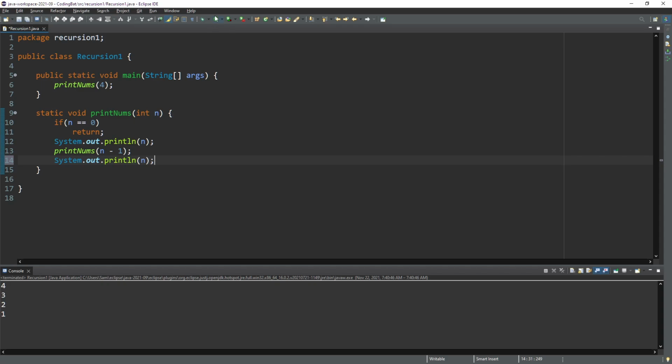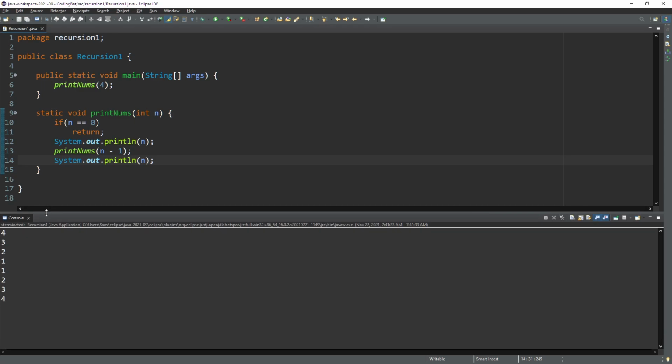So it prints out 4, 3, 2, 1, and then 1, 2, 3, 4. So it counts down and then it counts up. And again, if you want to try and think about it, I really encourage you to do. But let's think about what's happening here. And now it's starting to get a little complicated.